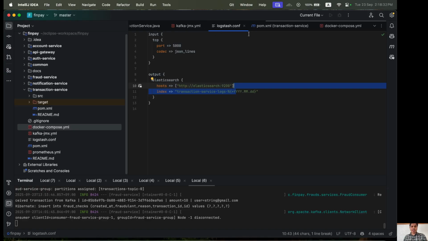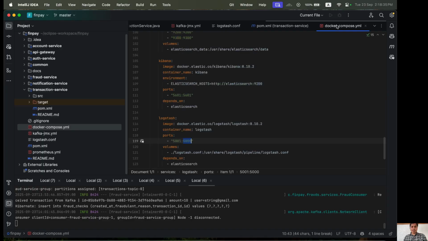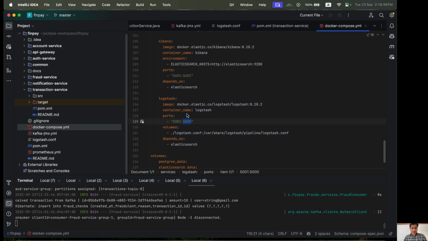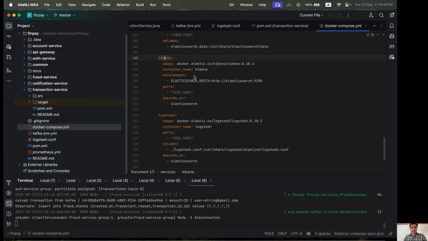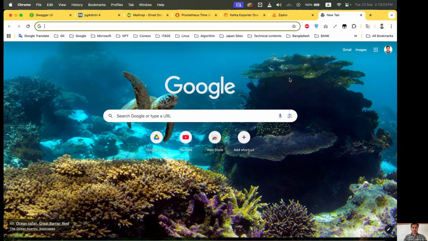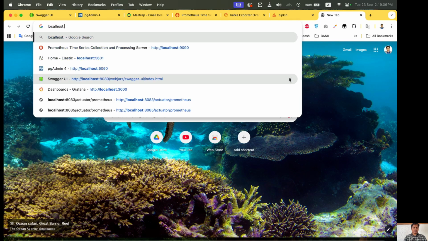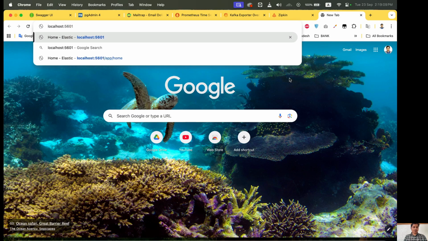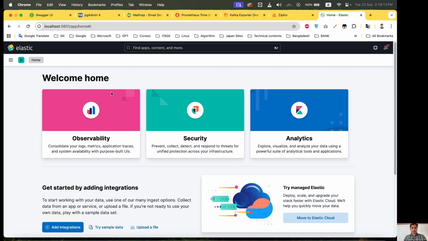So let me see, is there anything else? Okay, Kibana, yes, Kibana is running on port 5601, and it is connecting with Elasticsearch on port 9200, and Logstash is transferring the logs. Now let's see it in action. So let me go to port 5601, localhost 5601. Okay, Kibana is running.